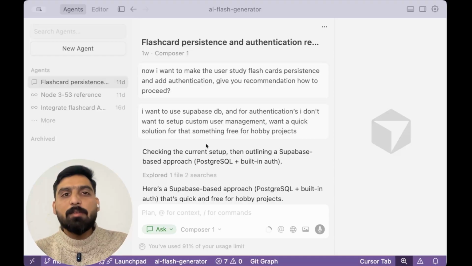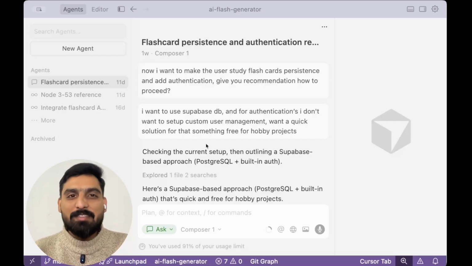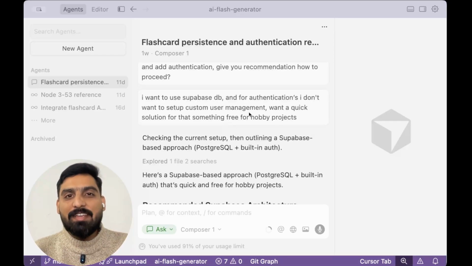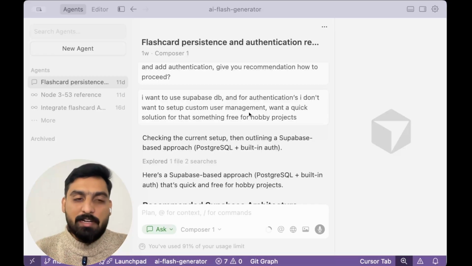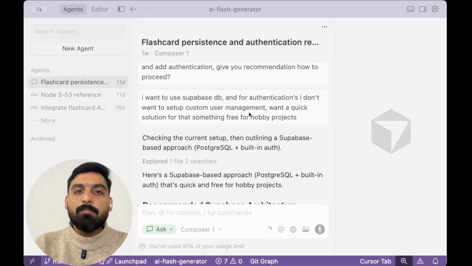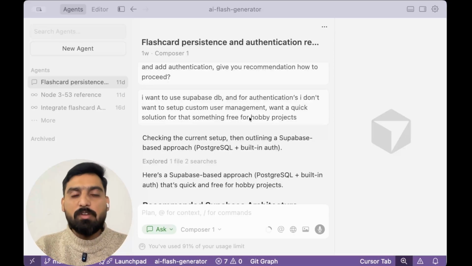Next, in my next question I say I want to use a Supabase database, and for authentication I don't want to use a custom user management system. There are many built-in user management systems available, and they are freely available for starting projects, like learning projects, or very small-scale projects; they do offer a free tier. So I don't want to build custom solutions for now, and I can use those solutions. So I'm asking for those suggestions here.